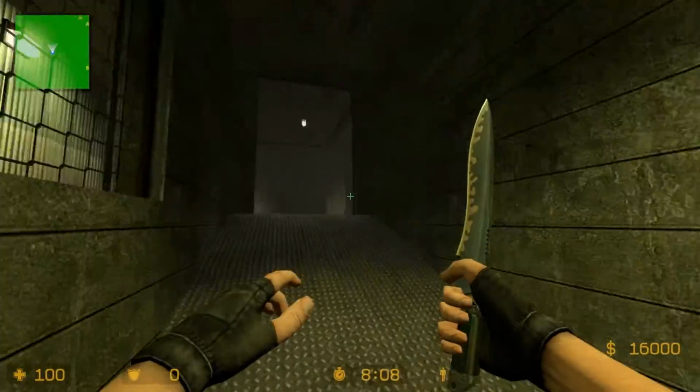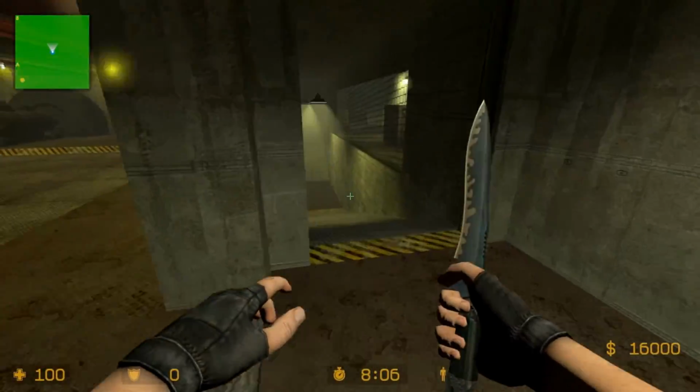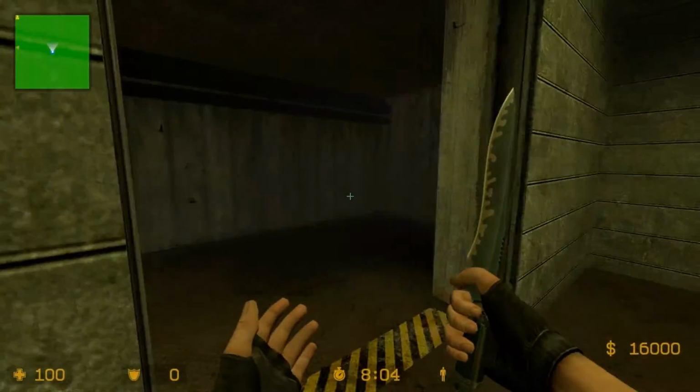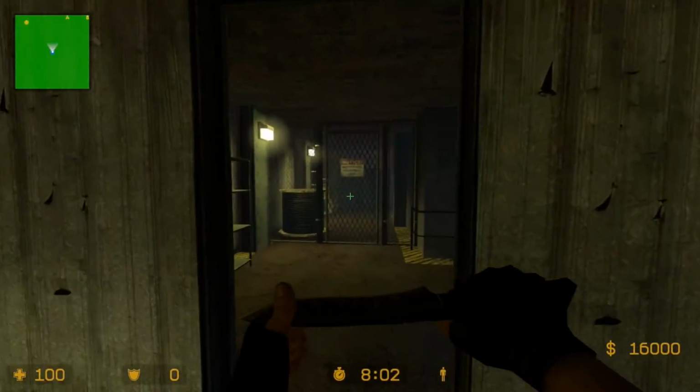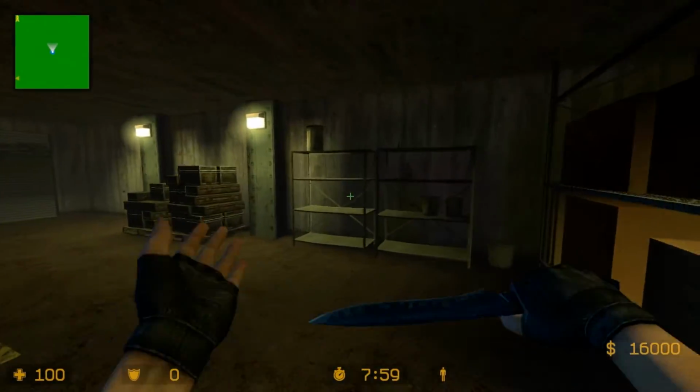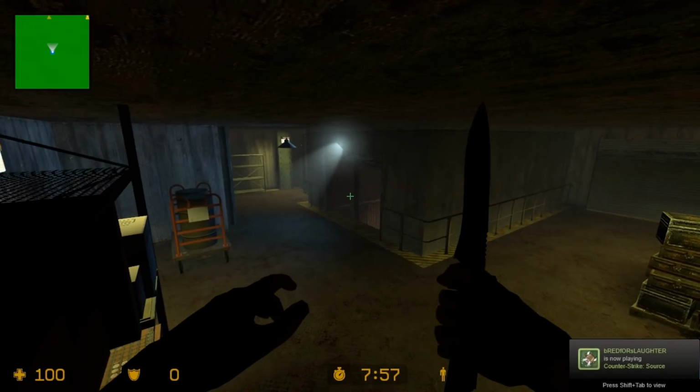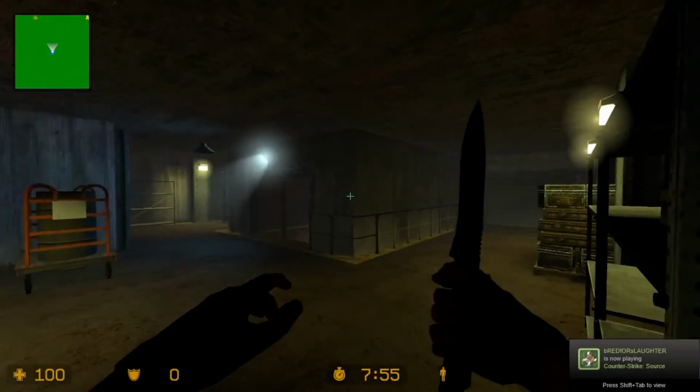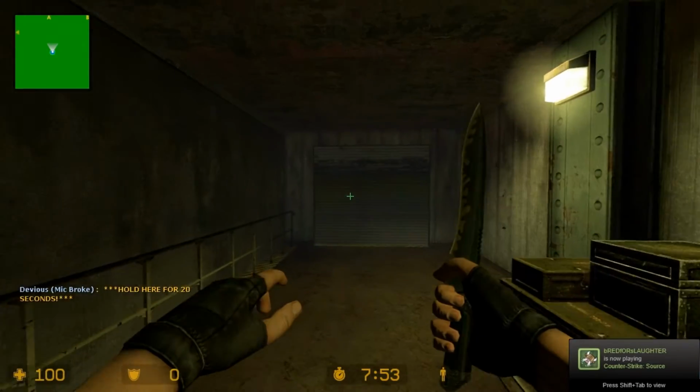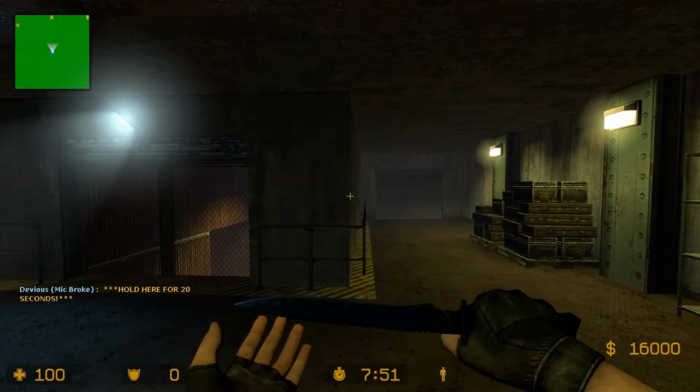So that's basically so people can turn into zombies really quick, so the humans aren't just really far ahead of them, because it does take about 15 seconds in a zombie escape for humans to turn into zombies. So as you saw from the second picture, this is the hallway right here, and this is the hold point. As you can see, it does say hold here for 20 seconds.